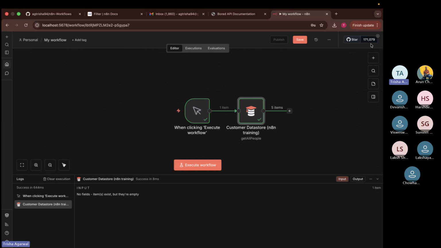Now, let's say we don't actually want all customers. Maybe we only care about customers from a particular country or with a particular ID. So that's where the filter node comes in.